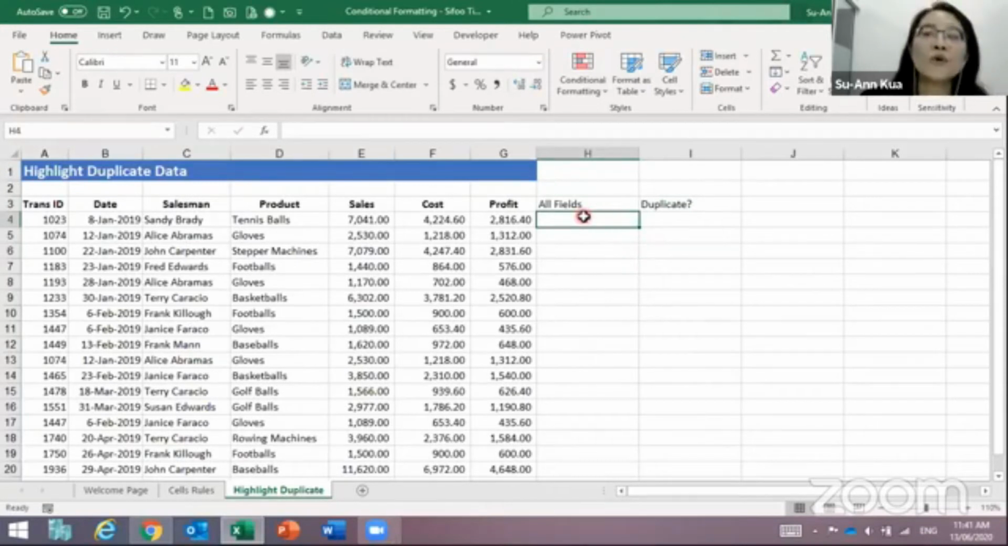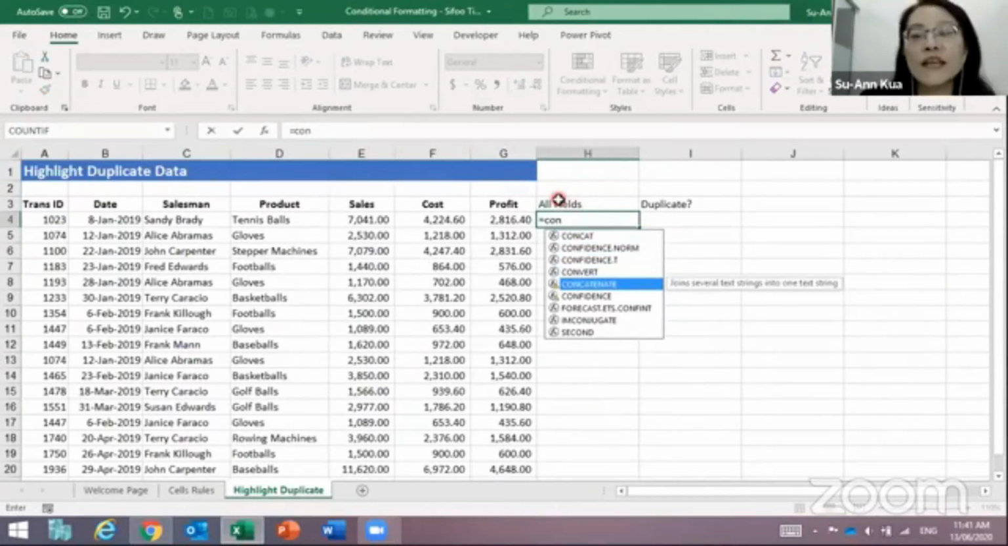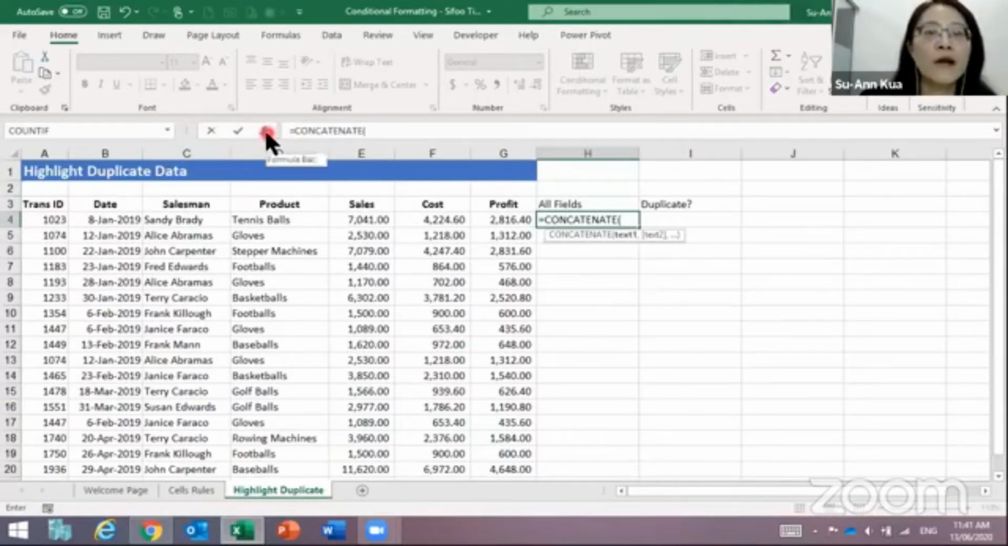All right, in order for me to join up all the fields that we are going to see on screen, we're going to use this function called concatenate. Concatenate is a formula that will help you join up all the fields to make them into a single cell. So to do this, I'm going to just type in equals concatenate. Or you can also use concat if you are using Office 365. All right, so we're going to use concatenate, and I'm going to pull out my dialog box.